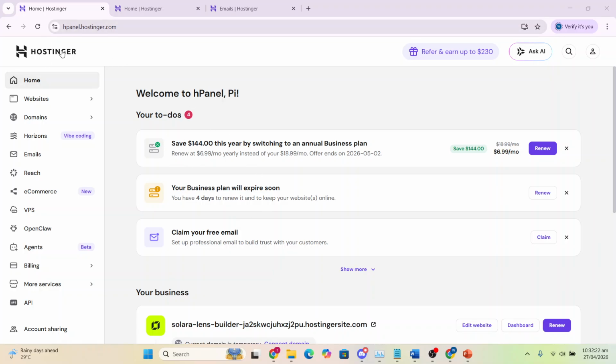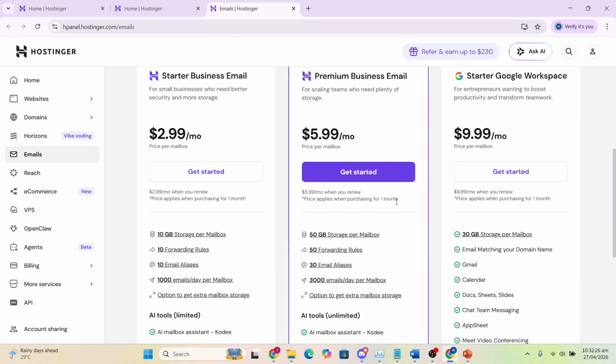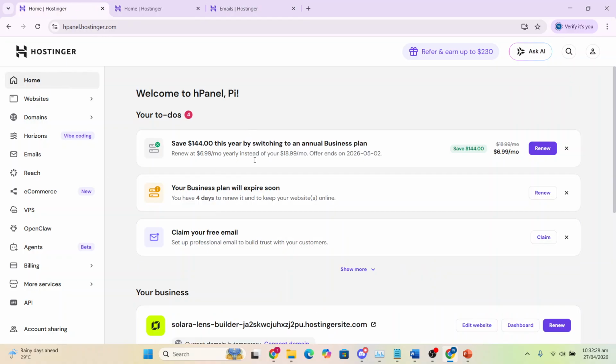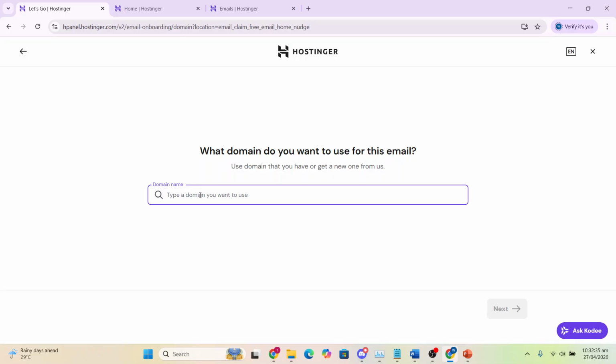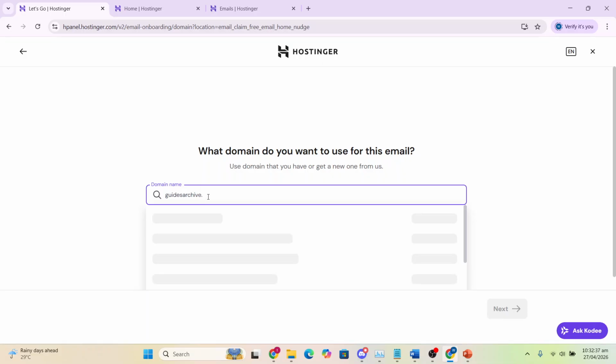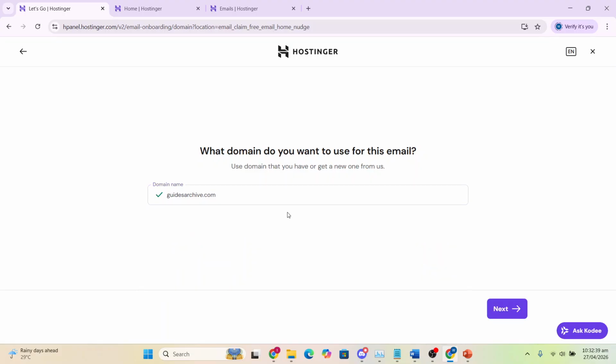Now the first thing I want you to do is log into your Hostinger hPanel and make sure you have an email plan. I actually have the web hosting plan which comes with a free email, so we'll go ahead and claim that. Click here on claim, and then go ahead and type in a domain name that you want to use. I'll go ahead and use this one right here.